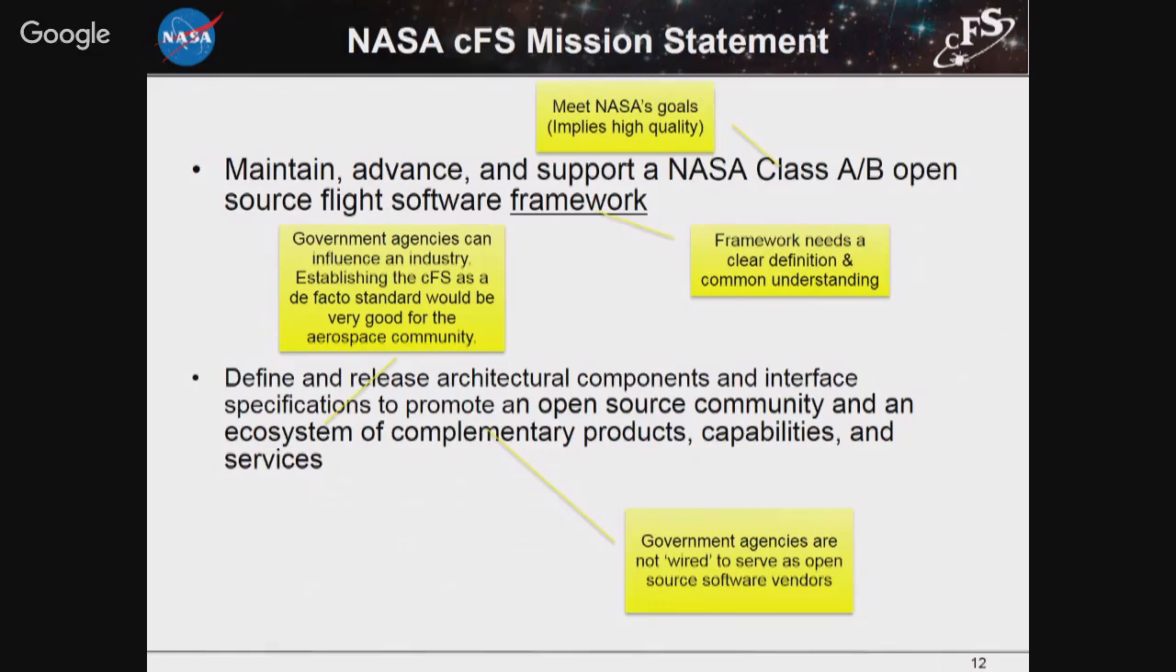I said NASA because we still have to meet our NASA goals. That goes back to that B: we have to have all the artifacts that let us have the verification we need. I'll define framework, so we need to define that. Then I had a second bullet: define and release architectural components and interface specifications to promote an open source community and ecosystem of complementary products, capabilities, and services.